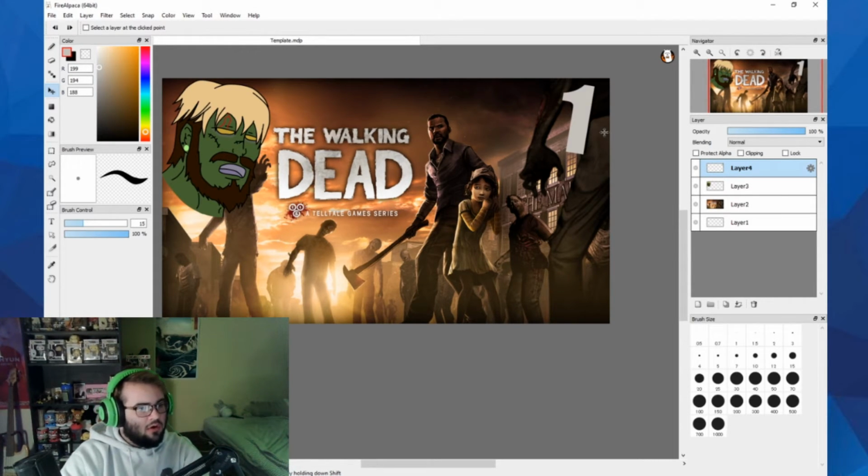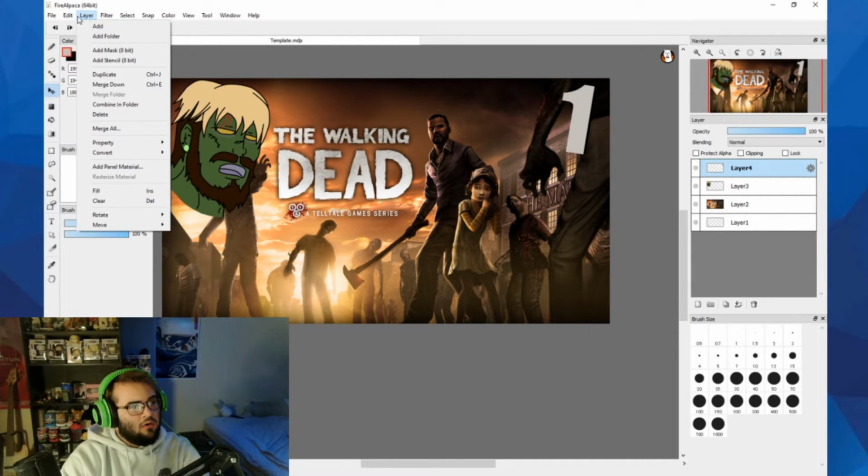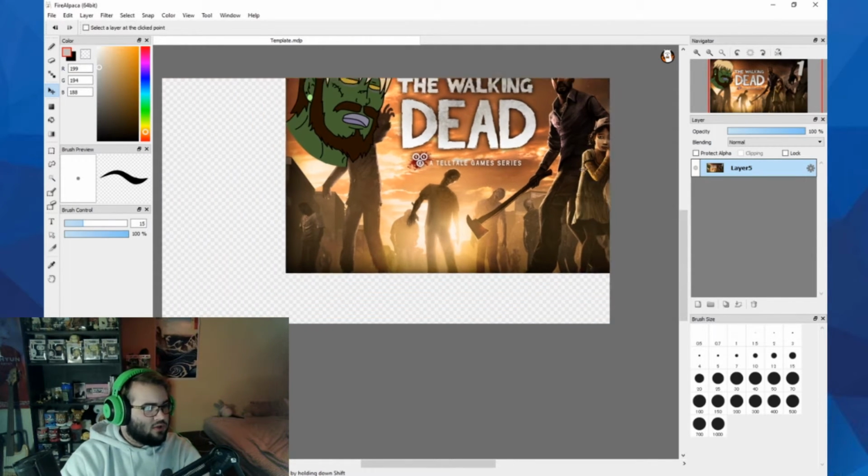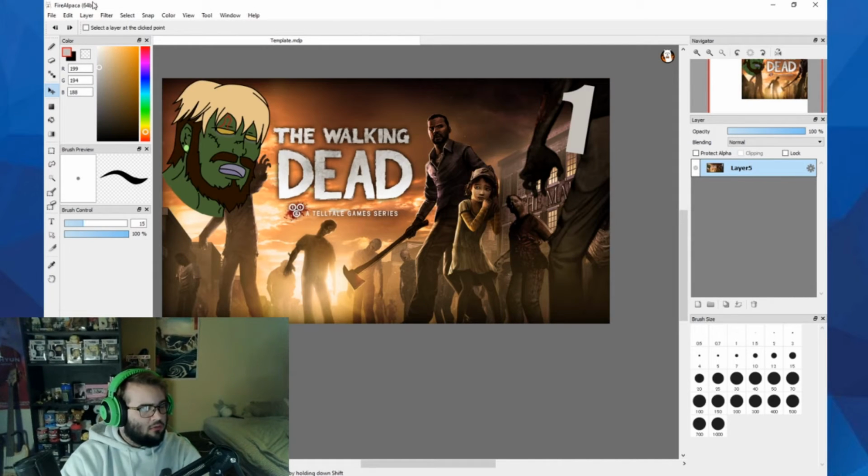my MDP file will not have the 1 on it anymore, and it'll make it easier for me to just put the 2 in the corner instead. And then you go merge all, and now that's just one image. That's what that is now.